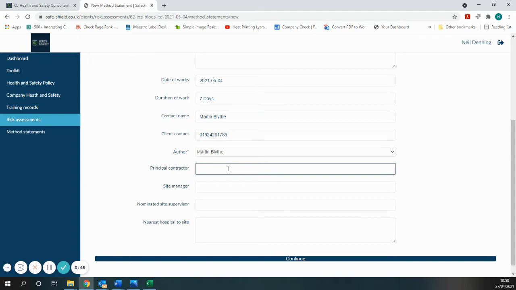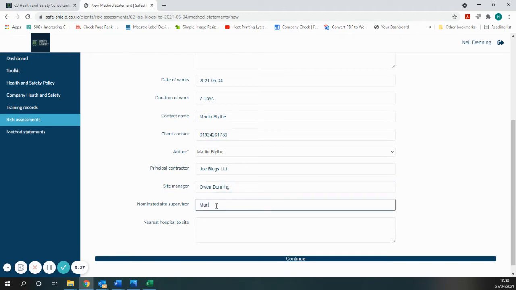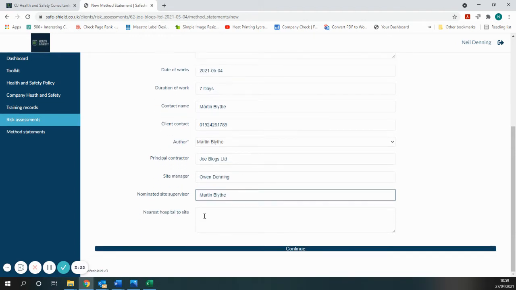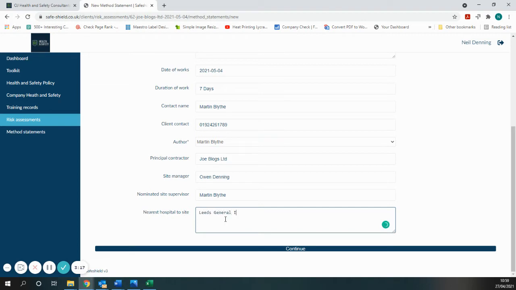Click the principal contractor, so let's use Joe Blogs Limited. Site manager is Owen Denham for this process. Martin Live as a site supervisor. Obviously, these will be employees within your company. Nearest hospital, we'll put Leeds General Infirmary, and obviously you'll put the full details in there. Full address and postcode, and maybe even the contact number. Click continue.